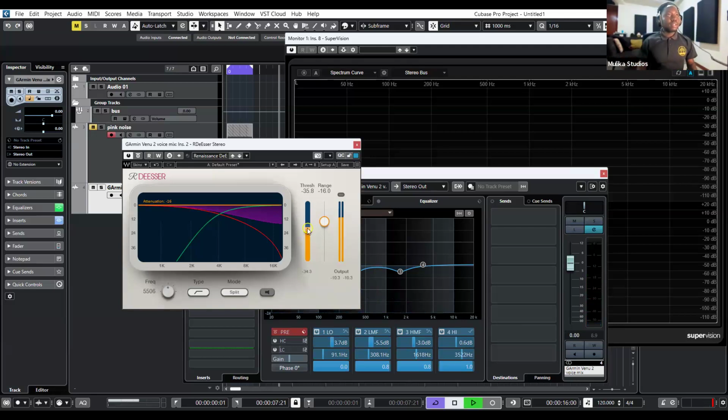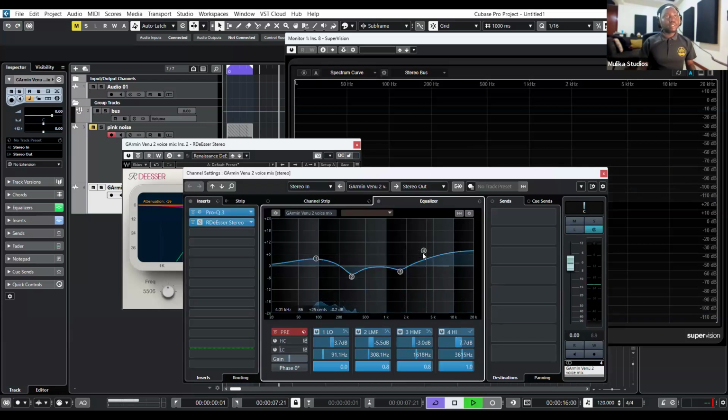So we don't want to overdo it. We could do without it. Without it, we can actually hear the S's very well. Let's put it back. They are gone. Or we could recover them by boosting.